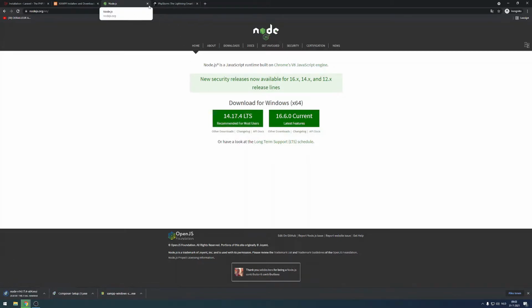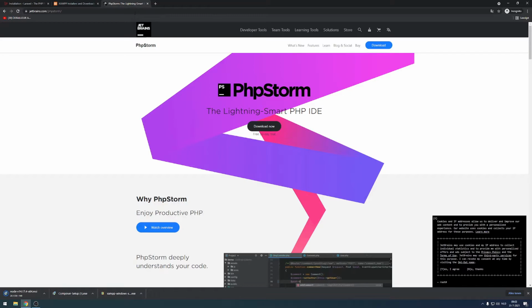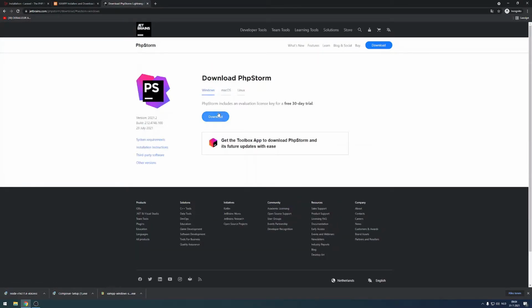And last of all, you'll need an IDE. This is where you will be programming in, and my choice is PhpStorm from JetBrains. You might be using VS Code already, so that will be fine as well. PhpStorm is a paid IDE, but that's my choice. So I'll download that as well.